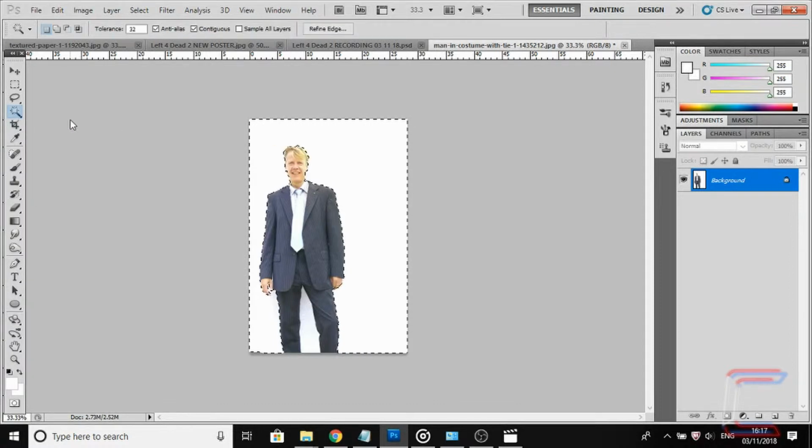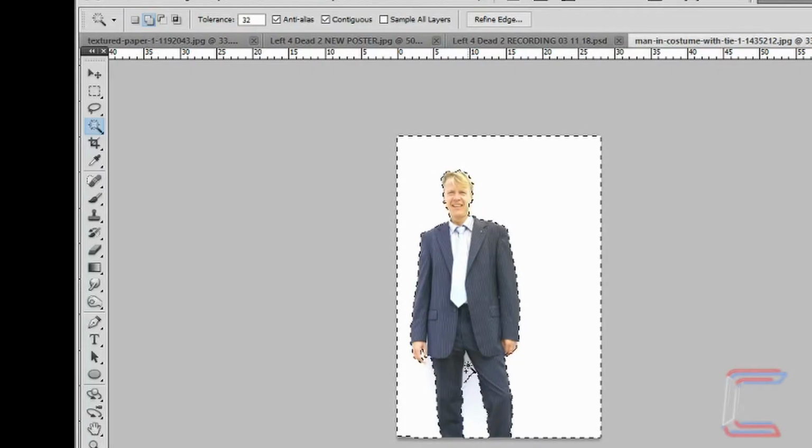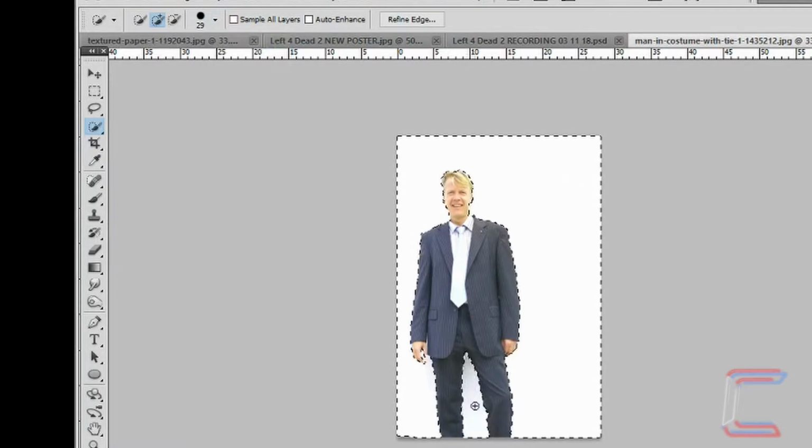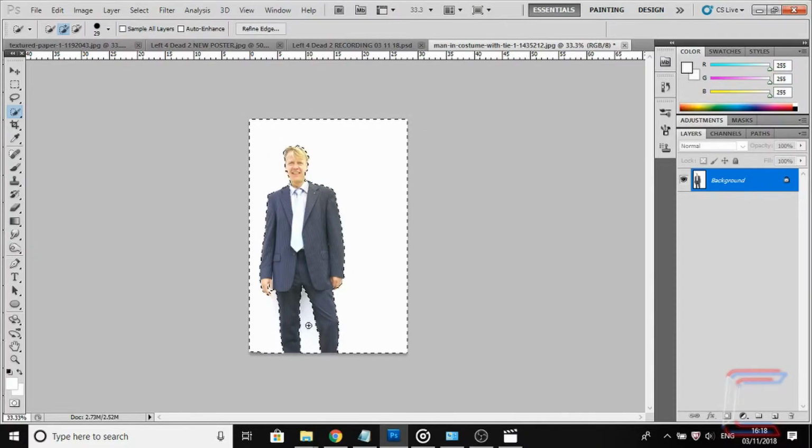Go back to the magic wand tool, hold in Shift on your keyboard and click on the white in between the legs. Click on the section above as well to make sure everything is included. There is a selection line that appears in the middle here. What I will do is go back to quick selection tool, select plus, reduce the brush size to about 30, go back to the image of the man, left click over the selection. Now we have white space with no lines crossing in between the legs.